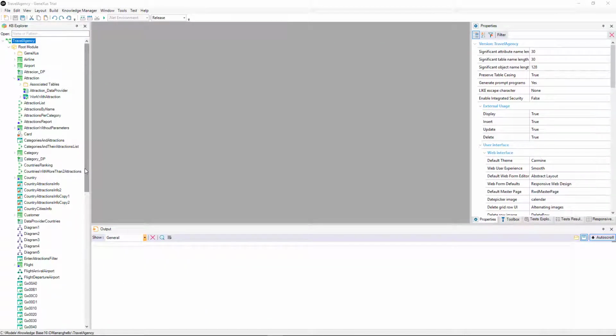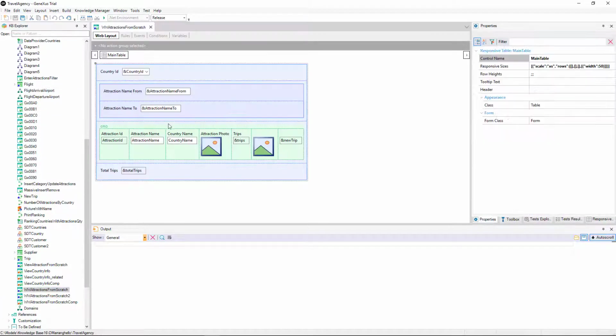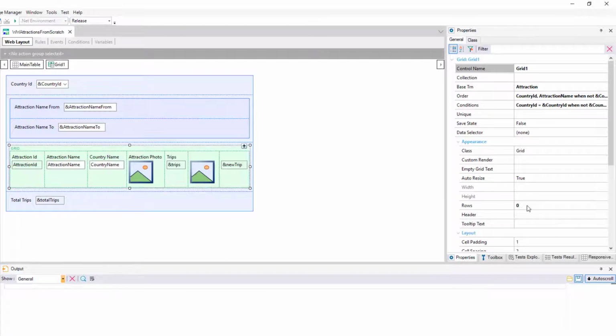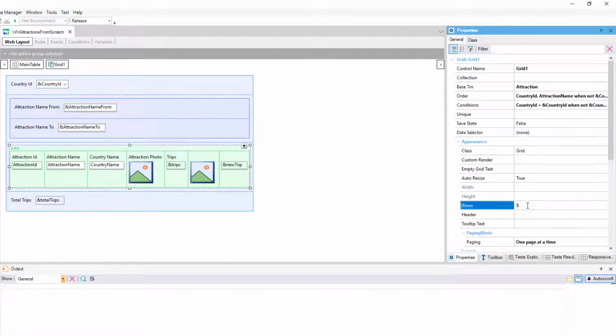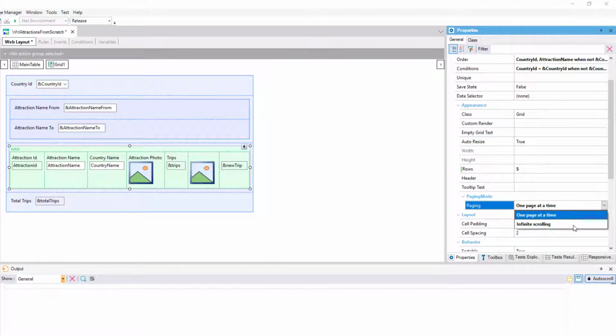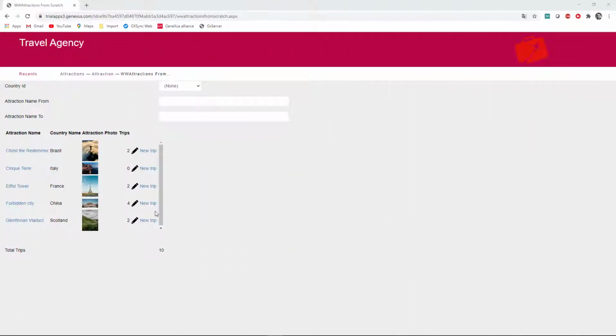Now let's see how we can implement paging in a web panel created by us, such as WW Attractions, which we created from scratch for our travel agency application. In the grid properties, we see one called rows. By changing this value, we can change the number of records to show on screen. At that moment, the paging property is enabled, which will give us the option to implement an infinite scroll. Let's see this functionality at runtime.